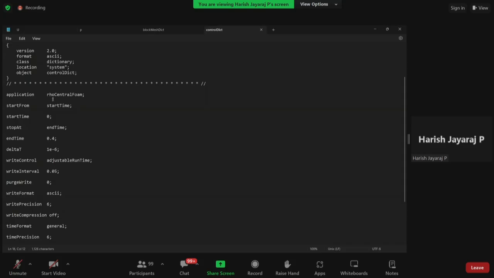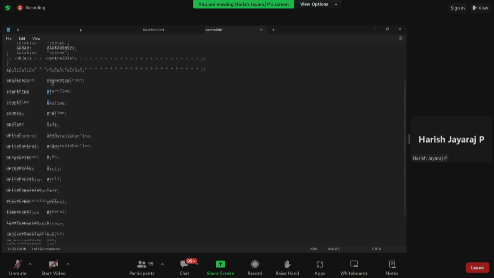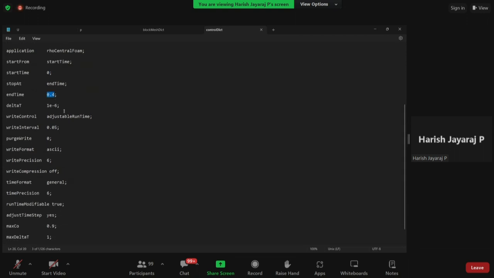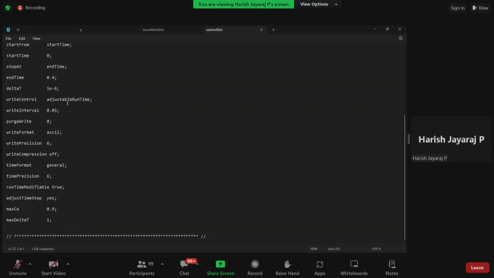This is very versatile for such cases. So we are using rhoCentralFoam. The start time will be 0 and the end time will be 0.4 seconds. So this is a transient solver. So we'll be defining the time step as well, which is defined by the deltaT. It is taken as 10 power minus 6. So it is a pretty small time step, and the simulation is going to run for a relatively longer time than what you did earlier. The write control entries are just defaults which you can leave without changing anything.